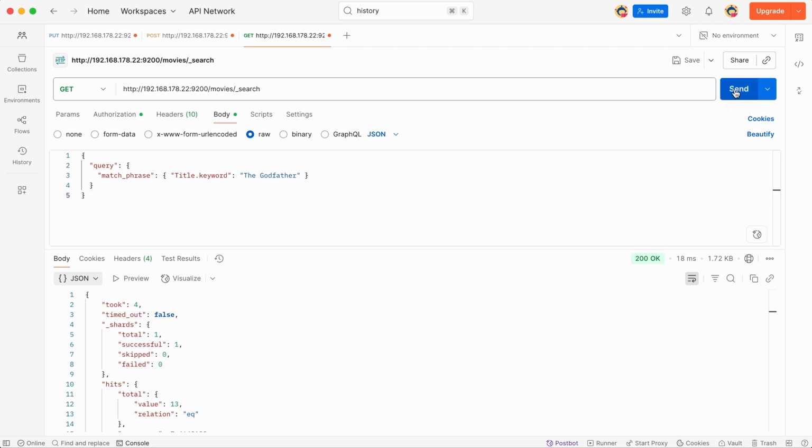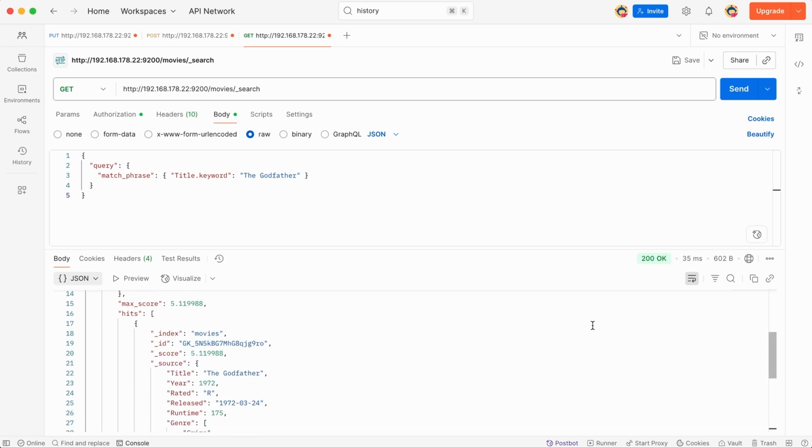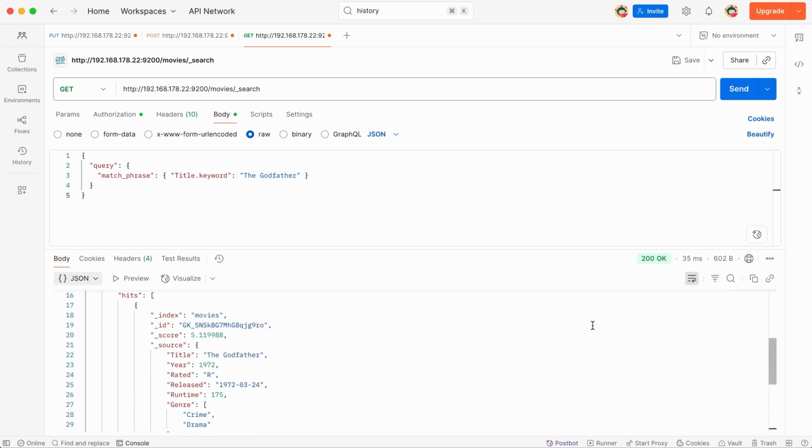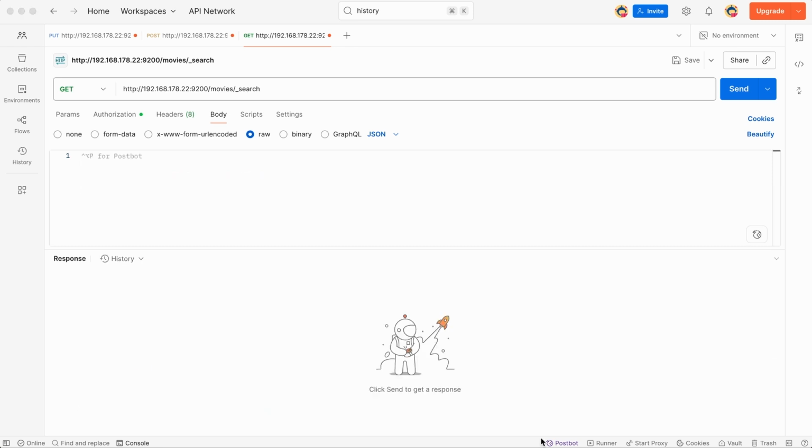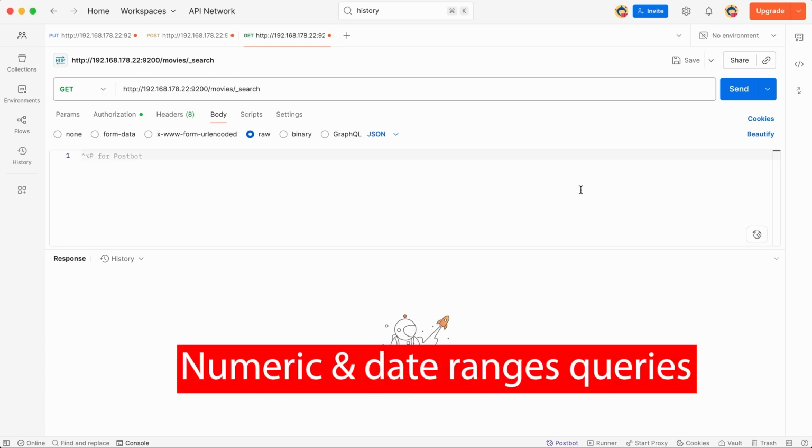When you run this query, Elasticsearch returns only the documents whose title field matches the phrase exactly, in this case, the movie The Godfather itself. It will not match titles like The Godfather Part 2 or Godfather Returns, because those contain additional words. Let's move on to numeric and date range queries.